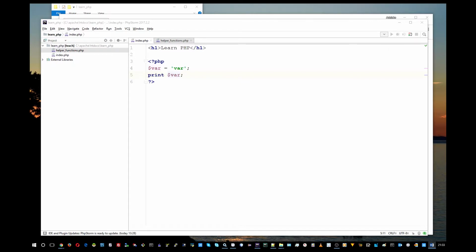Instruction separation. PHP instructions can be separated in various ways. For example, you can have the opening PHP tag on its own line, like so. Each instruction on its own line, like so. This instruction is on its own line, and so is this. And then the closing PHP tag on its own line.